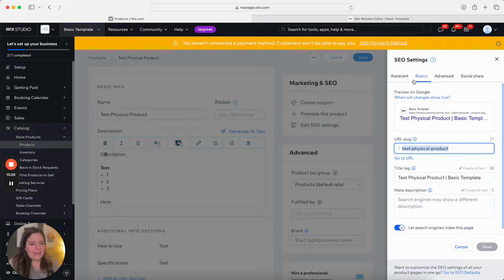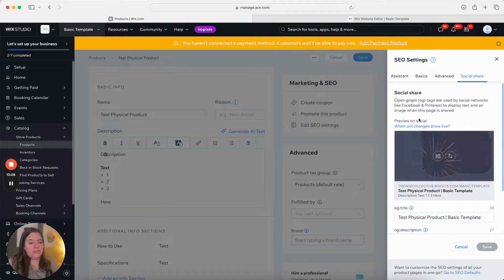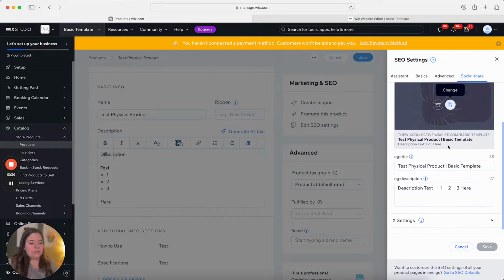Okay, but that is what you need to know. Now make sure also that your social share looks good. If someone's going to be sharing this on social media, you want it to look like an accurate representation of your product. So just check it out here, make sure it all looks spot on.